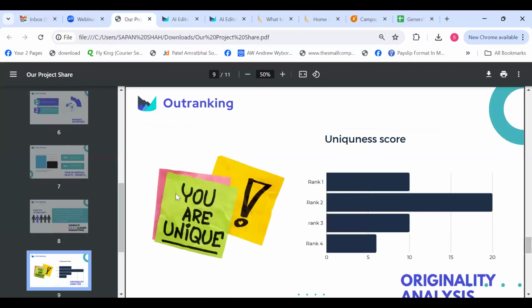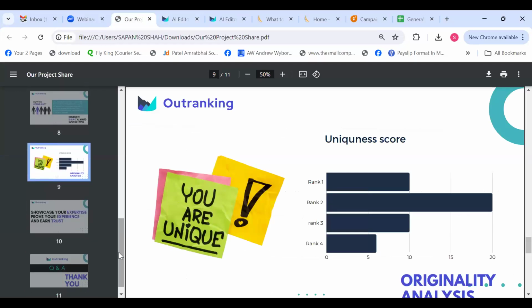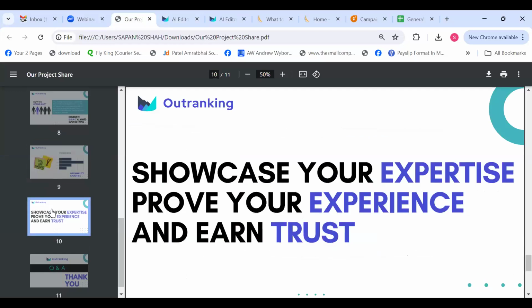This is one thing that is important to understand: the analysis of your competitors with the uniqueness score that they have, and how you can outrank them with your uniqueness score by implementing more and more suggestions, which are important. Lastly, showcase your expertise, prove your experience, and earn trust. By following and implementing these suggestions rigorously all by yourself and not using AI, you are literally going to show Google that you're expert, experienced, and trustworthy for the topic that you're writing.